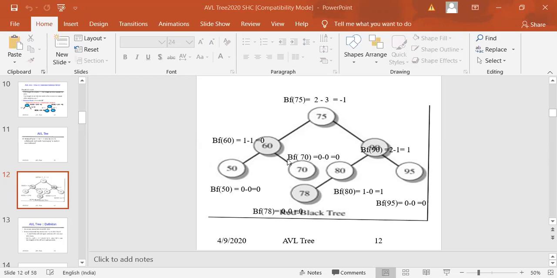Correct. You will take the maximum from both the sides. Here it is 2, 1 and 2, and here it is 1, 2 and 3. That's why whatever the maximum height of the right or left subtree is, that will be considered when we are calculating the balance of the root. That same we have to carry.